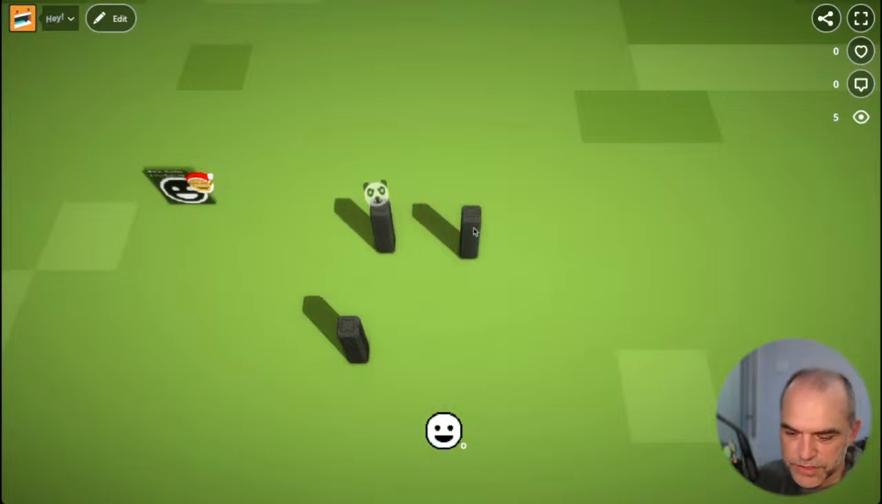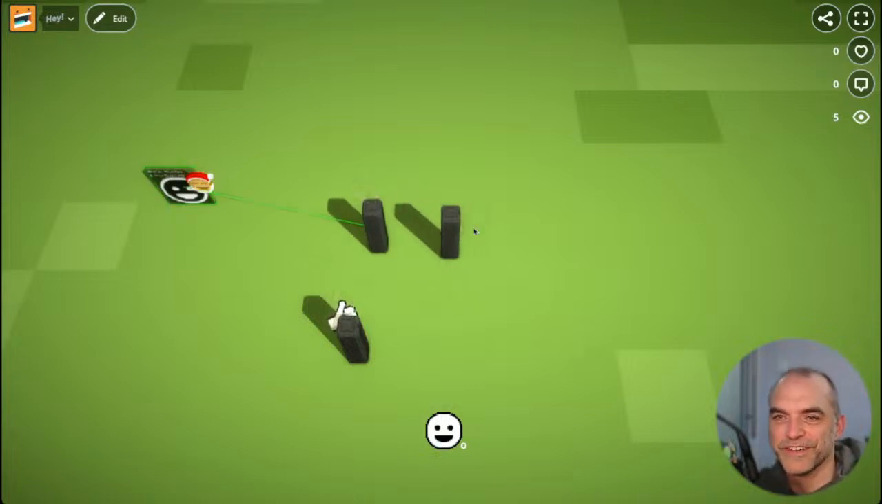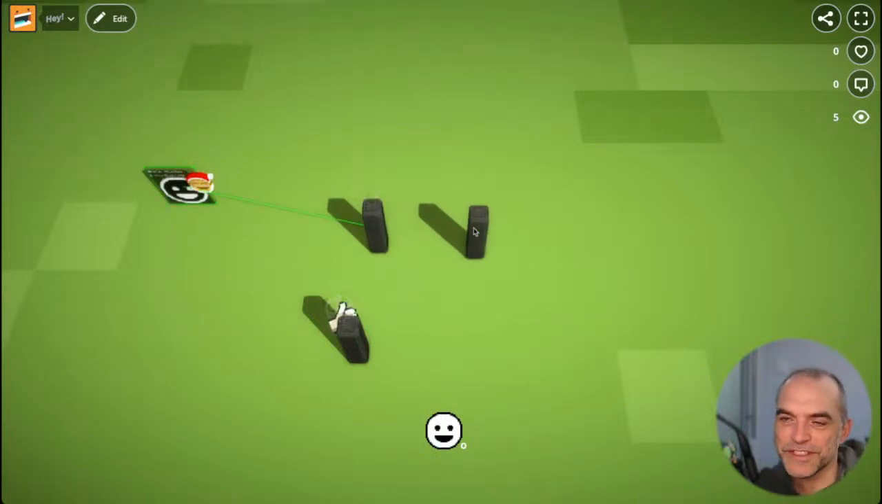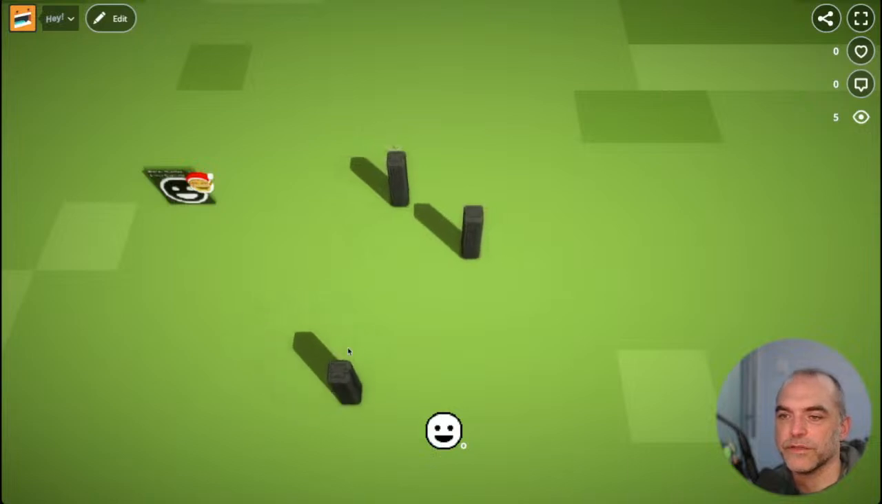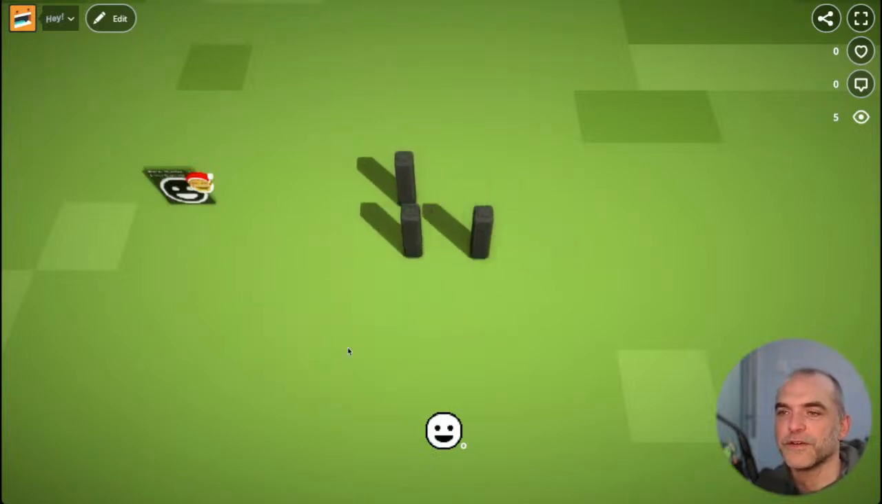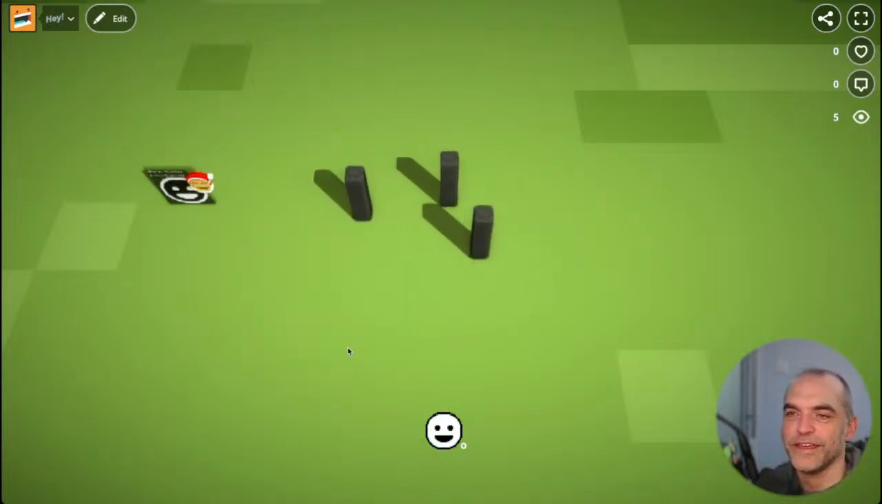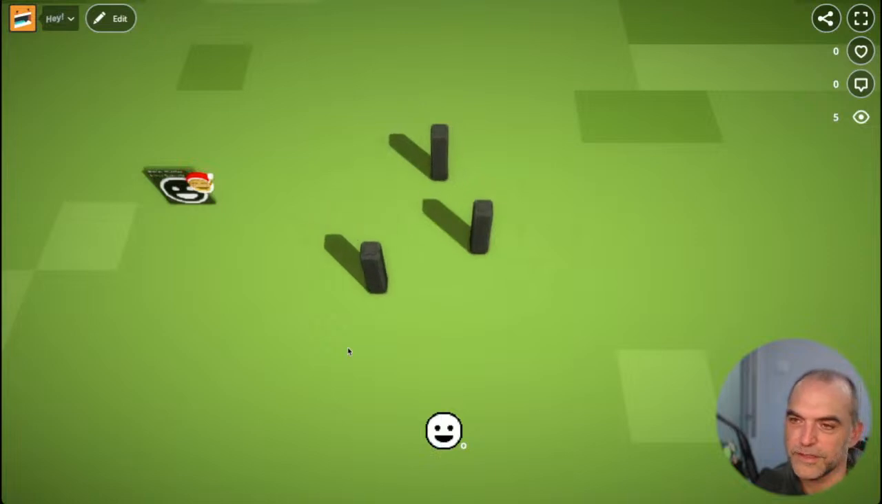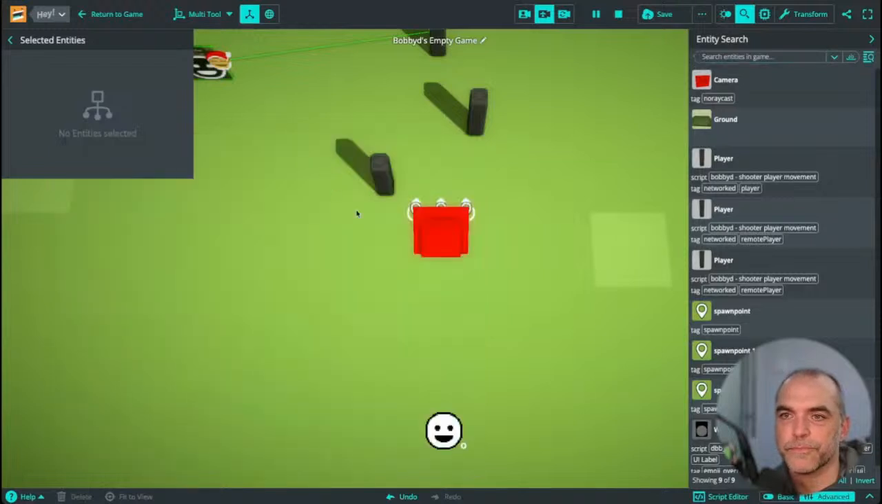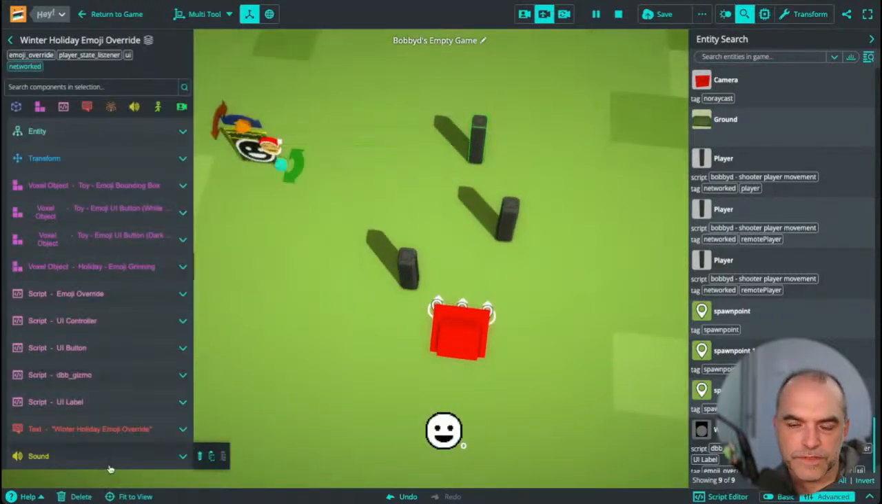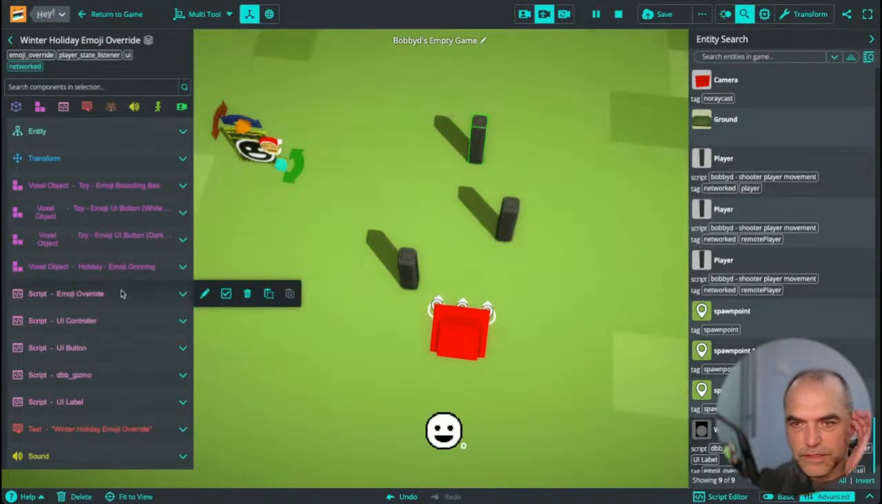Hey, look, the emojis are working. Okay, so that emoji override must do the emojis itself. That's really funny. Okay, we're now pillars with panda emojis. That's fun. Chaos, pure chaos. Okay, so we made a way. We're having a pillar party. We're just hanging out. I wonder if this override script can set the position of the emoji override.